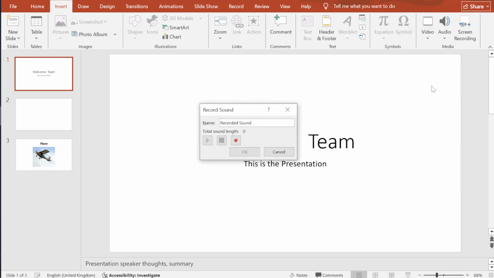A dialog box will appear with simple controls. When you're ready, press the Record button and start speaking clearly into your microphone. Try to be in a quiet environment for the best sound quality. Once you're happy with your narration, press Stop, then click OK to save the recording.